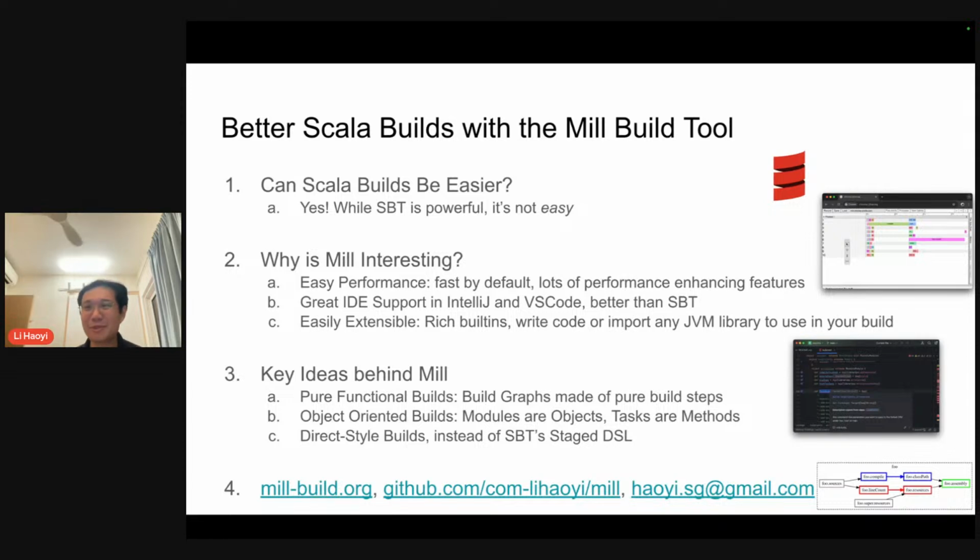Mill comes with a lot of very interesting ideas, these pure functional object-oriented direct style builds, and they're not just of academic interest. These ideas translate into concrete improvements in performance, in IDE support, and extensibility, which are all areas that other build tools have really struggled with for the past few years or decades. SBT and build tools have been a big problem for Scala for the last 10, 12, 15 years, ever since I learned the language. And I think that with Mill, if you all can try it out and see if you can adopt it, this can really help us solve this long-standing problem in the Scala community.